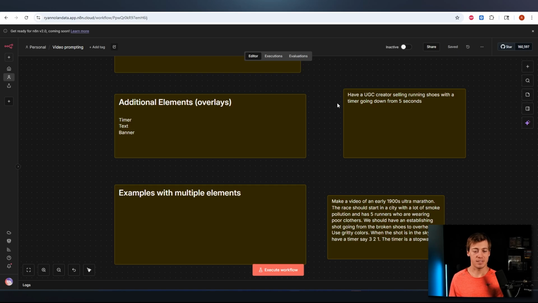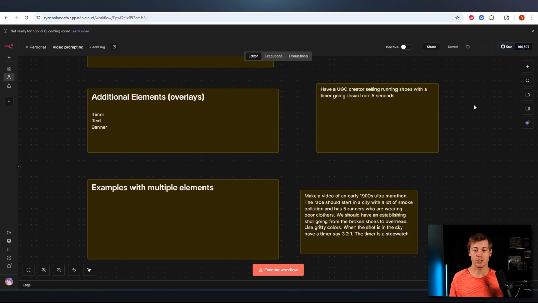What I have in this example is have a UGC creator selling running shoes with a timer going down from 5 seconds. 5 seconds left on the Stride Sync 3000s. They're the lightest shoes on the market. Look at the bounce. Click the link now before the timer hits 0.